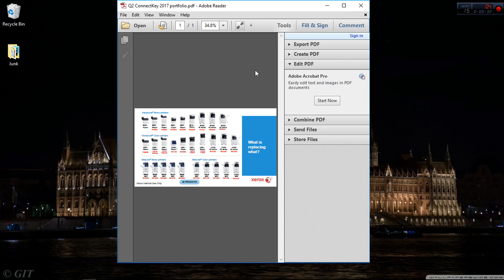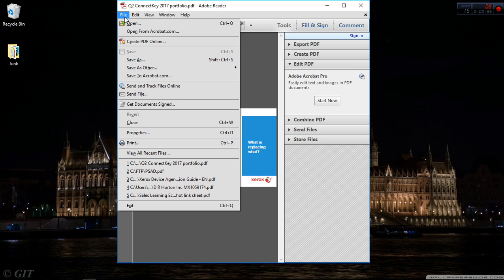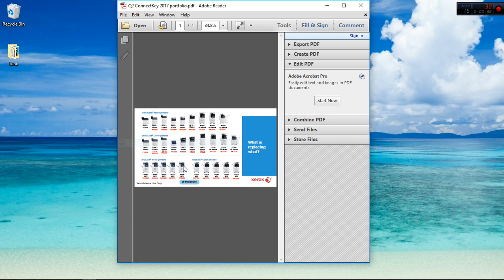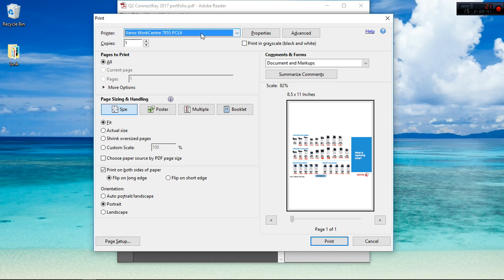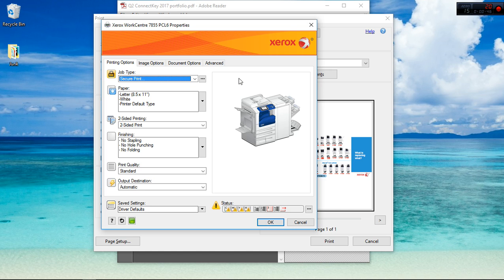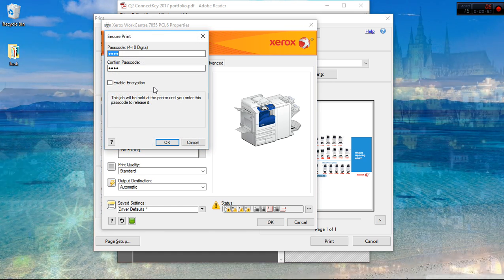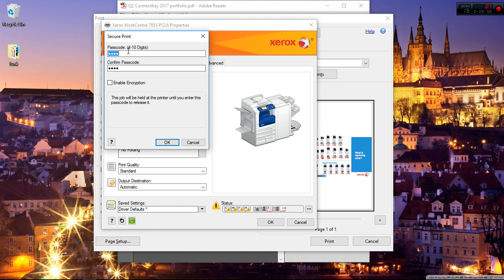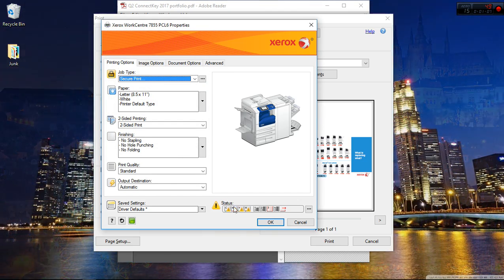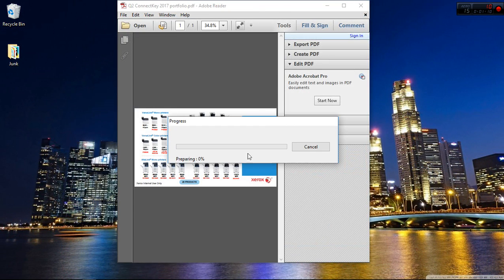So, here's how you do it. When printing like normal, you select your Xerox machine, go to Properties. When the driver comes up, the only thing we're going to do different here is change this from normal print to secure print. A dialog will open asking you to put in your passcode. Okay, and print.